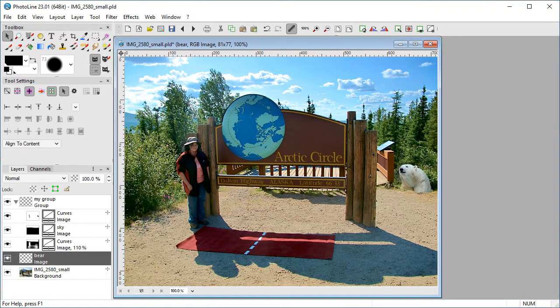Welcome back. My name is Russell Cottrell, and in this series of videos we're editing a photo in PhotoLine using curves. In this video we're going to learn how to use, you guessed it, color filters and blend modes, and we're going to apply them to saturation and RGB curves.